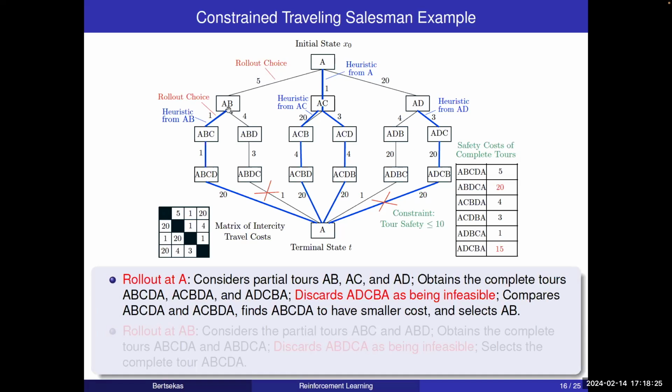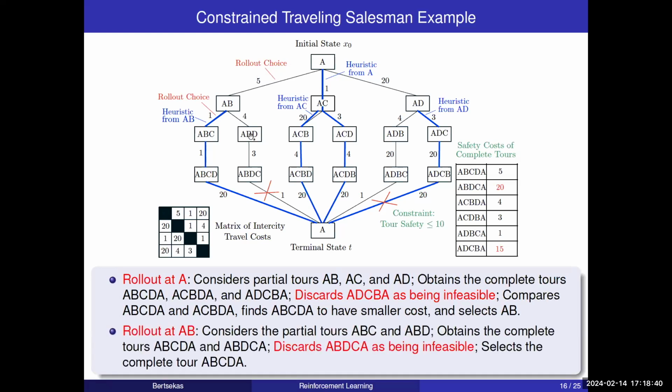We do the look ahead again. At state ABC, the heuristic has no choice, so we go down this way, and the total cost of this Q factor here is 22. When I look ahead to ABD, the total cost of the Q factor is 8. However, again, we see a trajectory that doesn't satisfy our constraints, and so we disregard it. So there's no comparison to be made. We just follow this path here because it's the only available trajectory out of this state. Are there any questions about this?